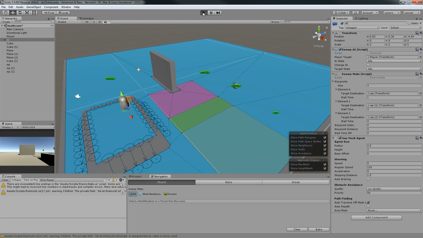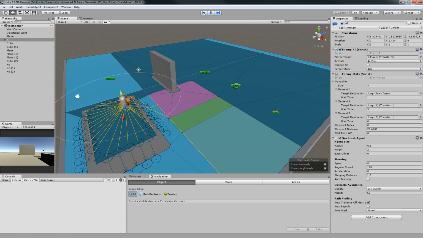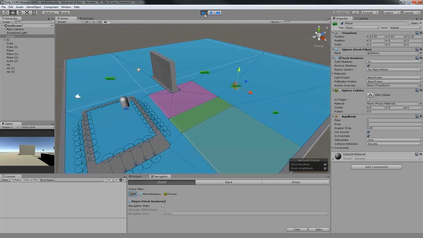Okay, let's hit play, and I think I'm going to end the video after we check that this has worked. Of course, we need to disable the player, so let's disable him. Let's hit play. Okay, he will go to the first waypoint. If everything is correct, he's going to wait 1 second, and that didn't actually work.